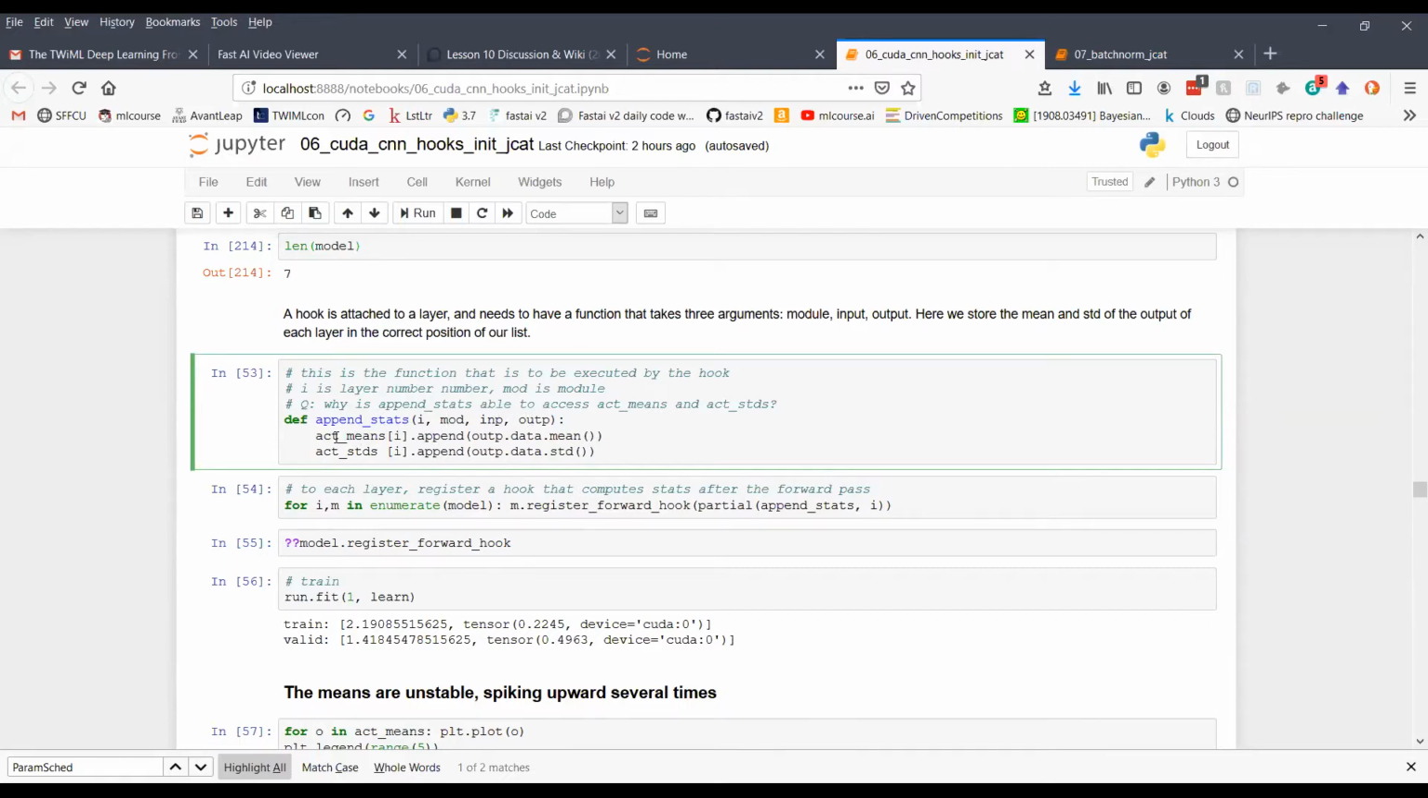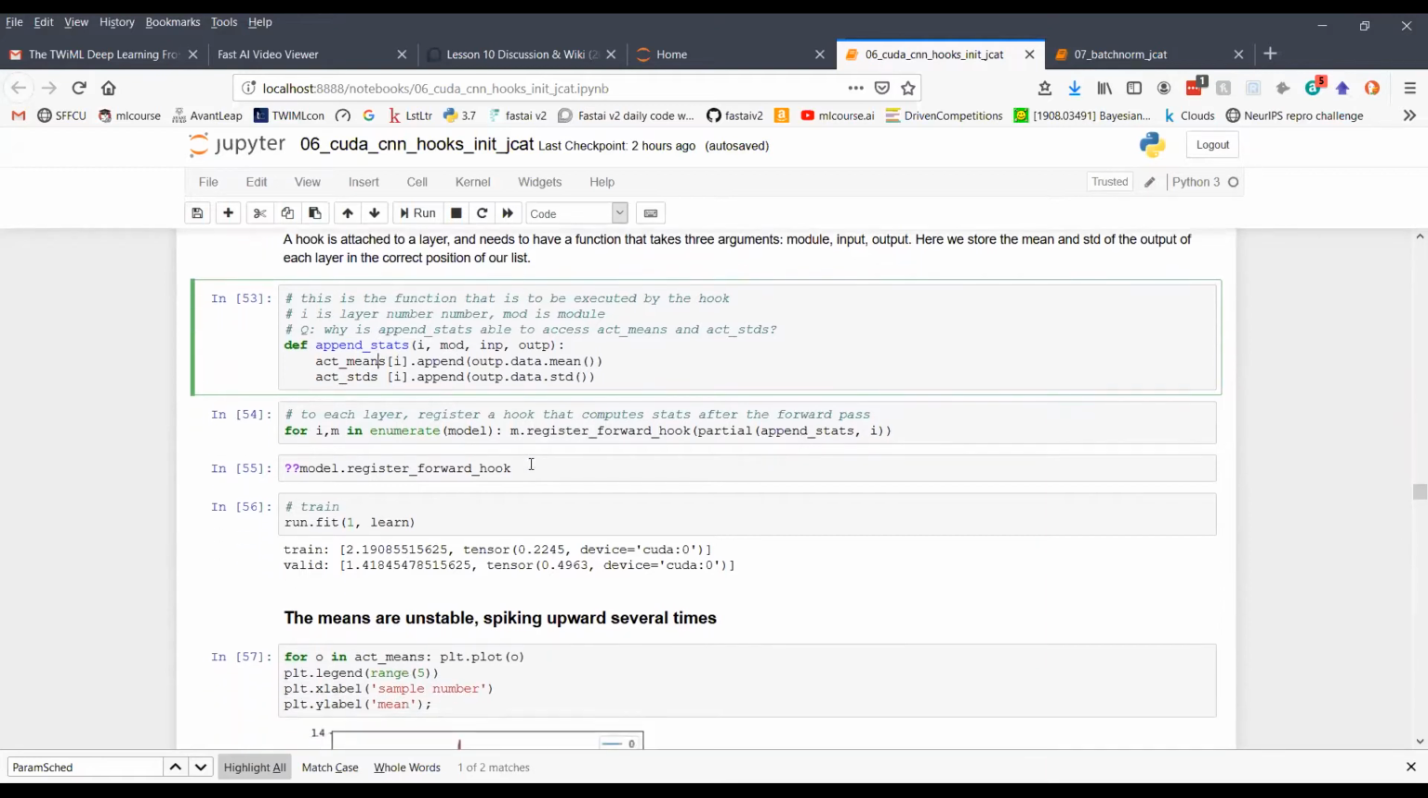And it just goes through and appends to the list of means the mean of the data. And then it appends to the list of activation standard deviations the standard deviation of the data. So that's what it's doing. It's just building the list, for each layer, of means and standard deviations.